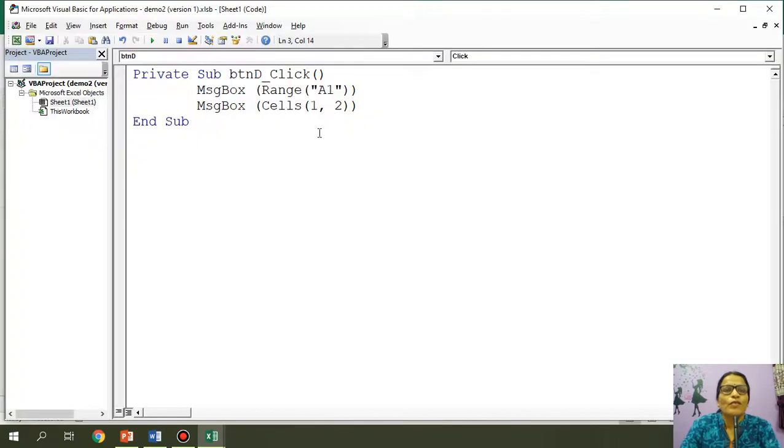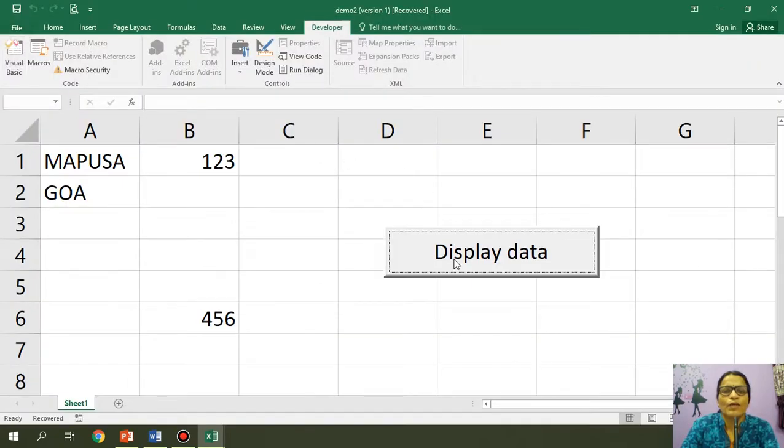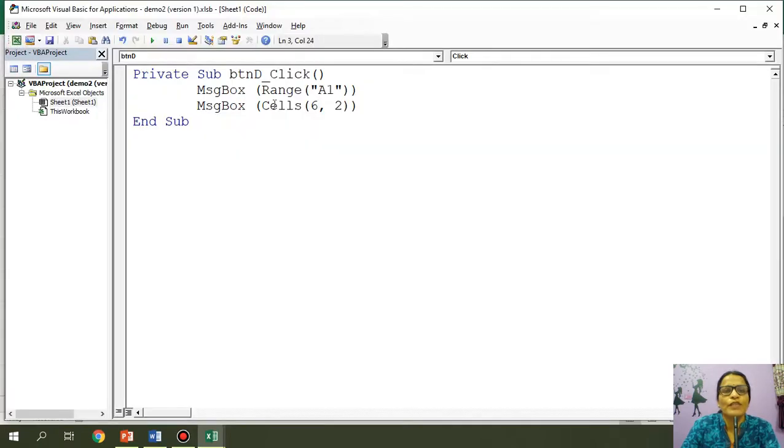Sixth row, second column. So here I'll say 6 and second column. Let's see. When I click on display data, which I have not changed, MAPSA as it is, and now I'm getting 4, 5, 6. So I hope you have understood how to use range and cells.